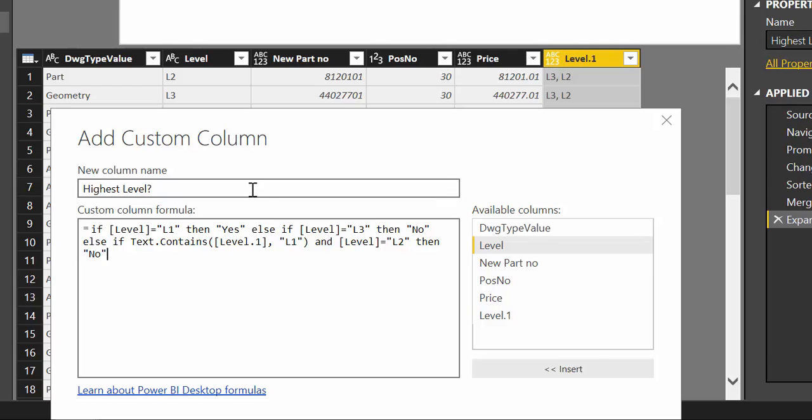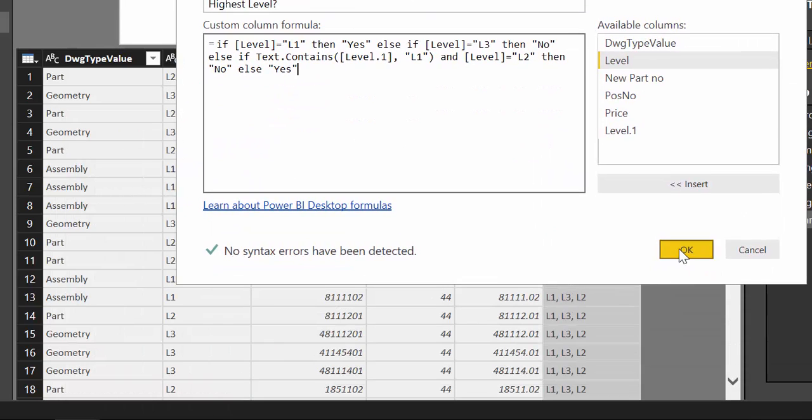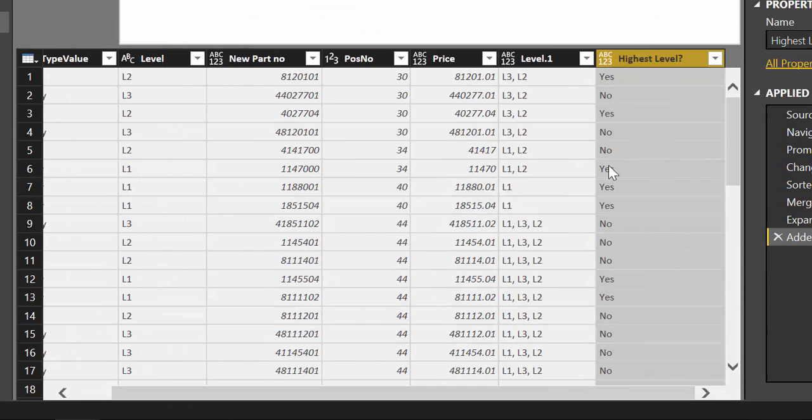So let's pause for a second. What are we saying? We are saying that if there is a level 2 here that has a level 1 in the hierarchy, then that level 2 is not the highest level. Otherwise, it actually is the highest level. Okay, and now let's see if this works.